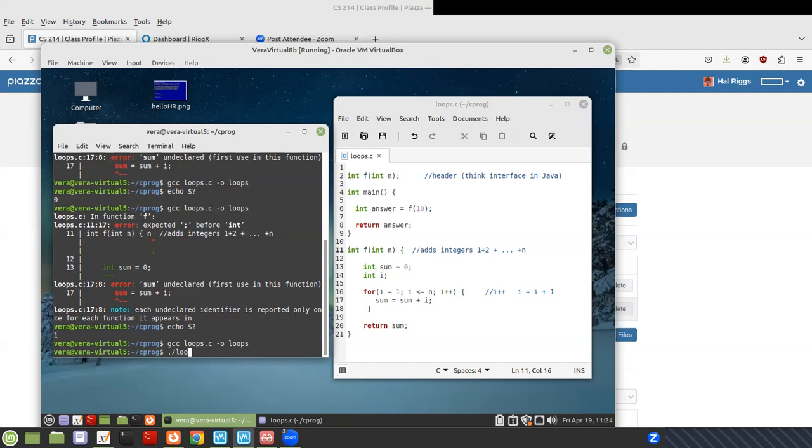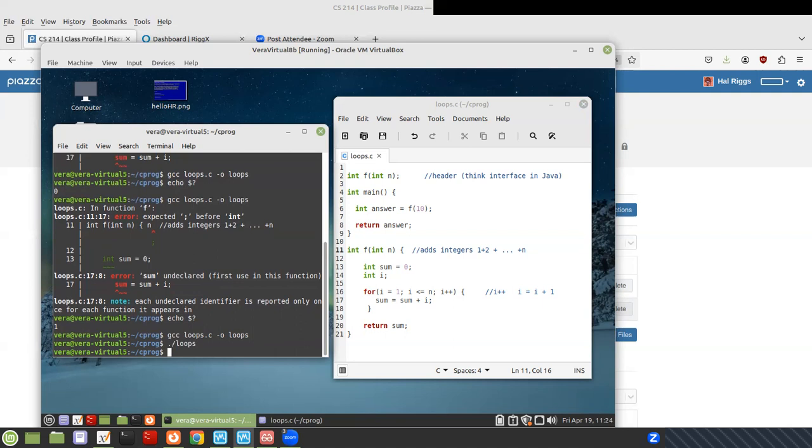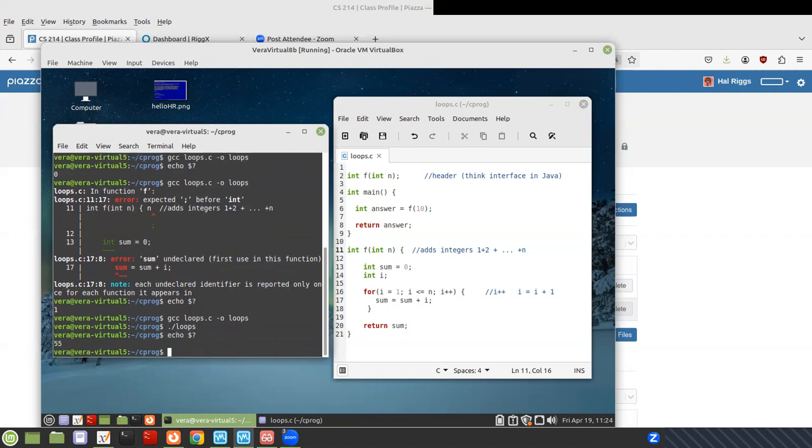Oops. Loops. Okay, there. Then we can do $question mark and see 55. So it worked because that's the right answer, right? We know that the sum of the numbers from 1 to n is 1/2 n times n plus 1. So if you put in 10, that's 5 times 11, which is 55. So the program does what it's supposed to do, at least in one case.